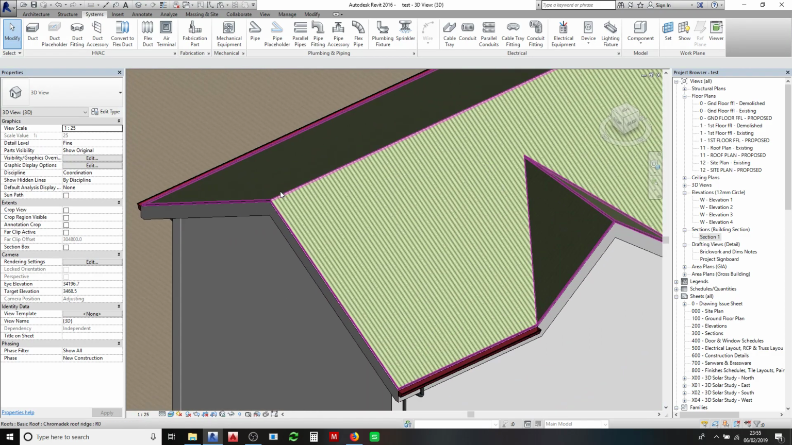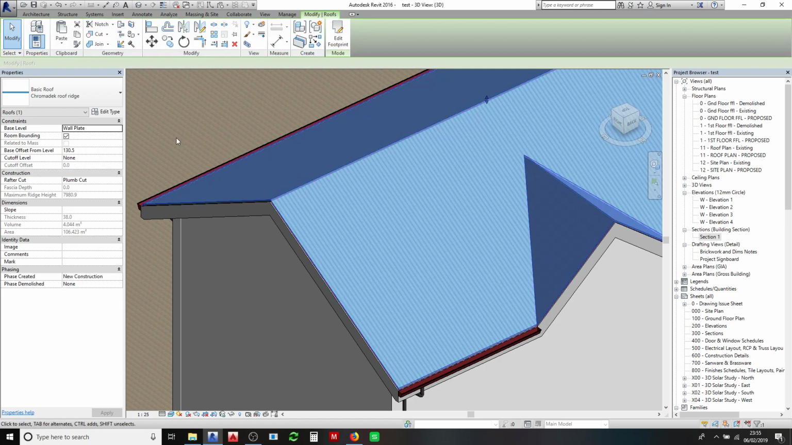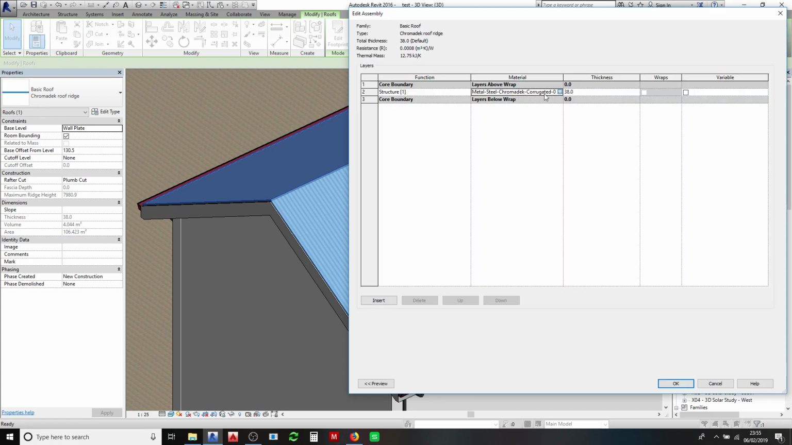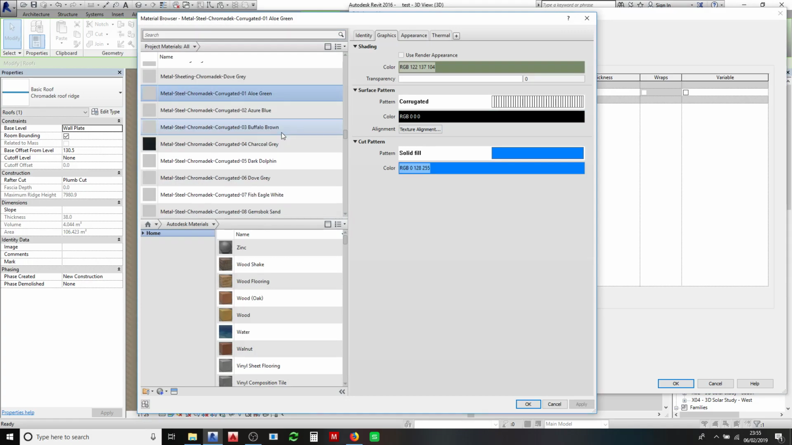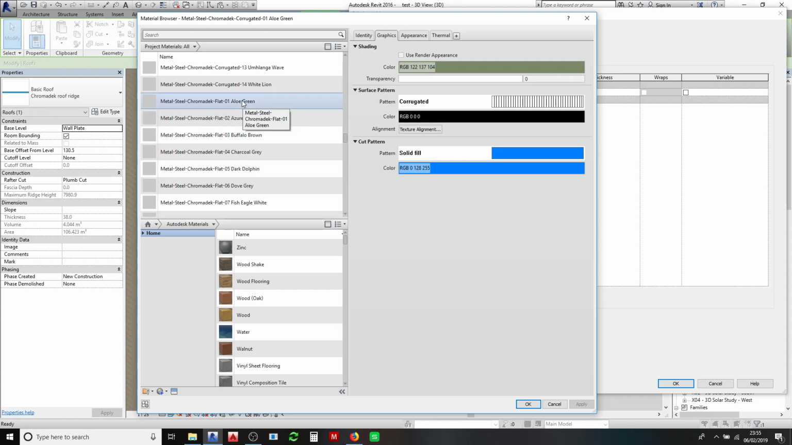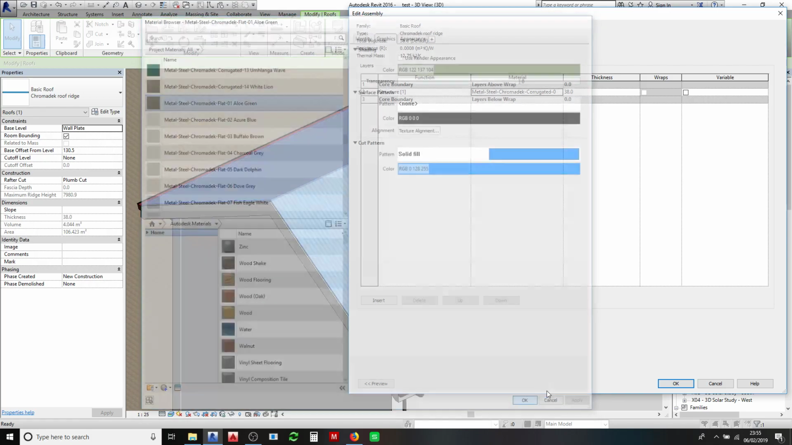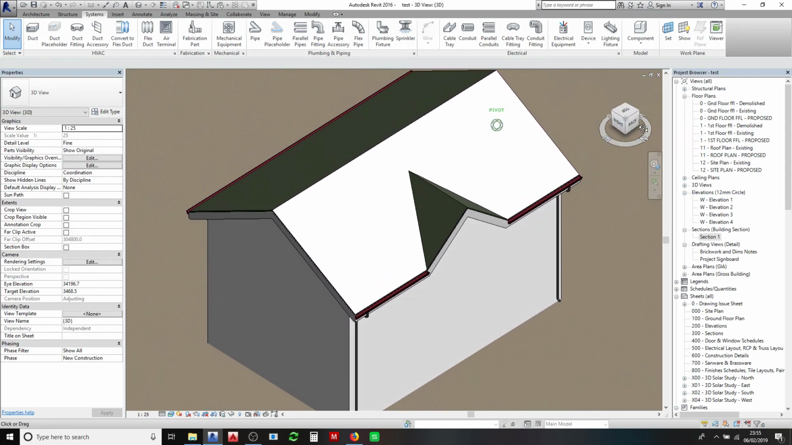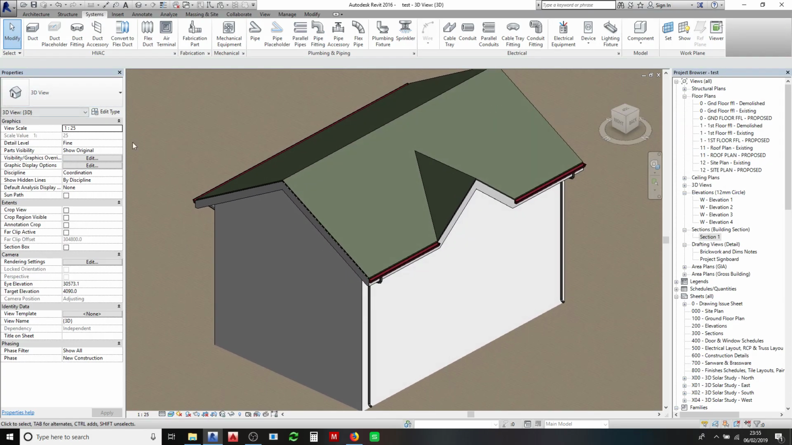Now if I click on that top one, you'll see by the tag that comes up, it's basic roof, Chromadek roof ridge. I'm just going to select that. I'm going to go back in and edit, because the roof ridge wouldn't be corrugated like that. I'm going to change the material. These are all materials that I've set up previously. I'm going to scroll down to where I've got my metal roof sheet. This is a flat one, so it's exactly the same color, but it's a flat material. Okay, okay, and okay. Now you'll see my roof has changed to a flat material.